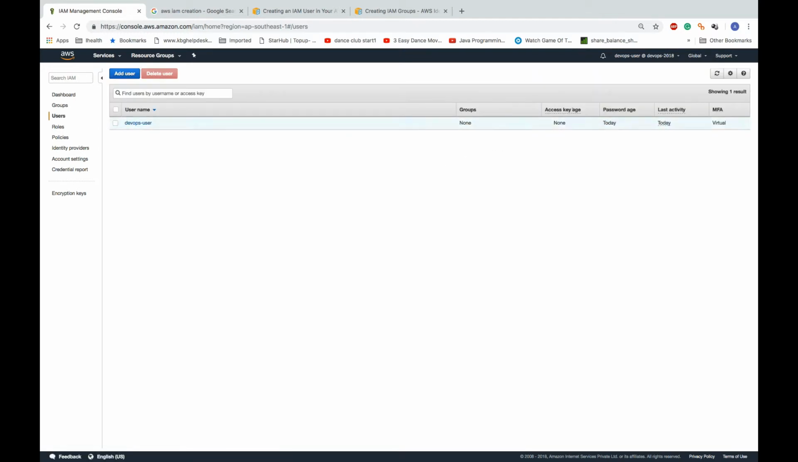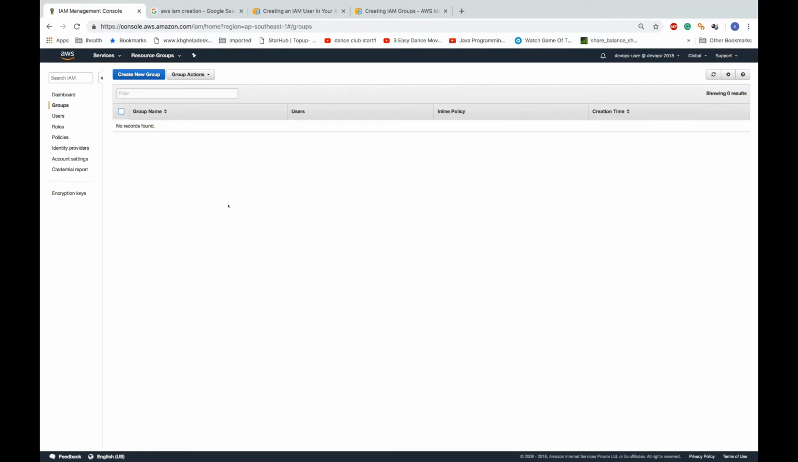Now we can see other details, like there is no access key age, today is the password age, and the last activity is today, and MFA is virtual. Now what we can do is create a group. In a large organization, we may have a lot of users with particular access, like some may need some particular service, some need some other service. There may be admins who need the admin service.